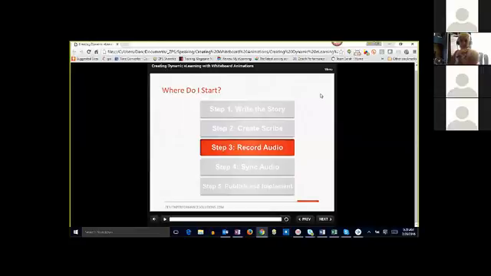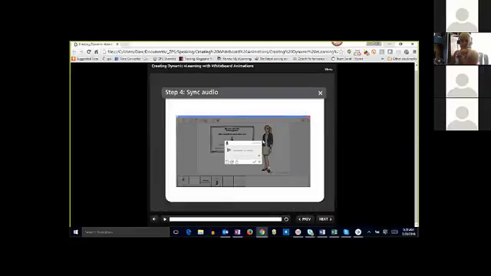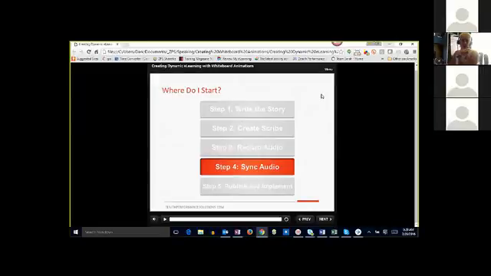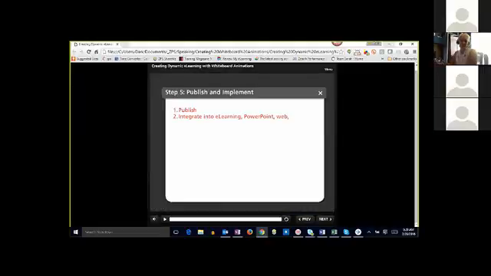Step 4 is we sync the audio. So then we drop the audio into VideoScribe and we start syncing it and timing it with the different images that we've already put in. And then the last step is we publish it. So we publish it, again, you can publish it as an MOV, you can publish it as an MP4, and then we integrate it somewhere. So it might just live on the web as a video. It might go on YouTube. It might go into your e-learning, it might go into PowerPoint.